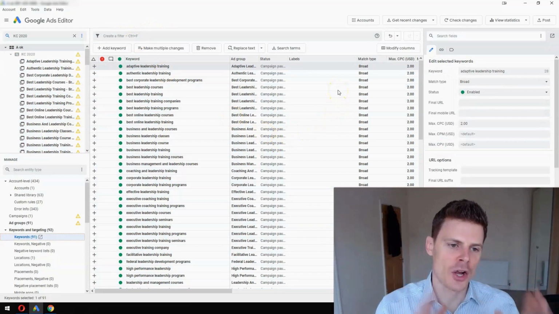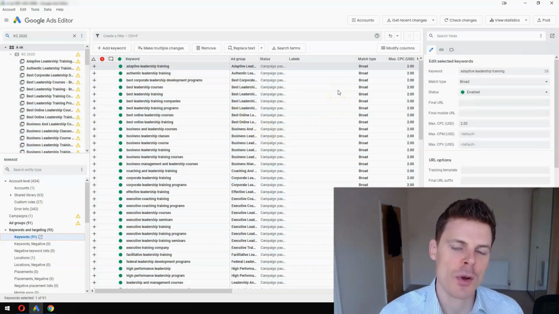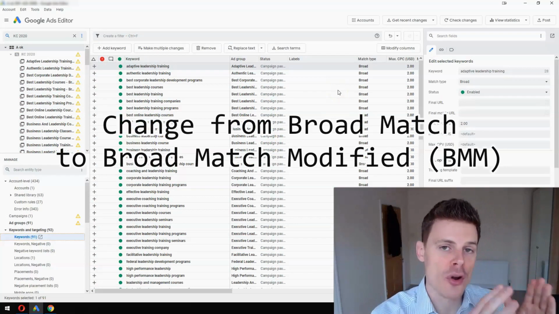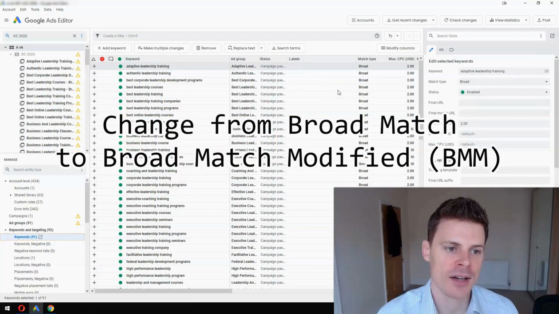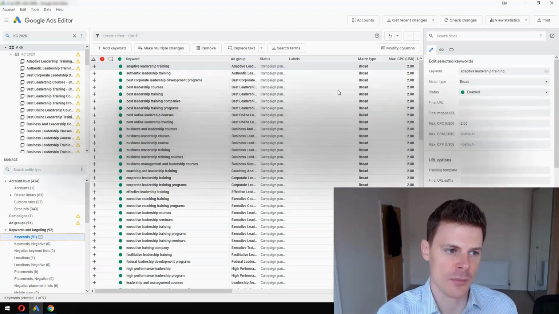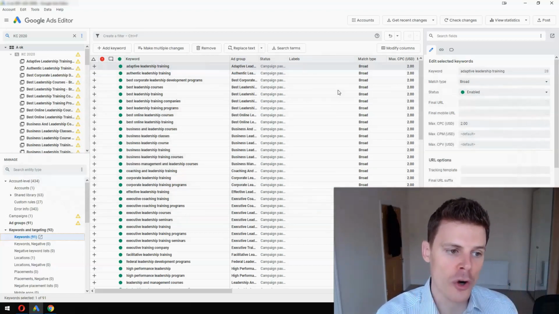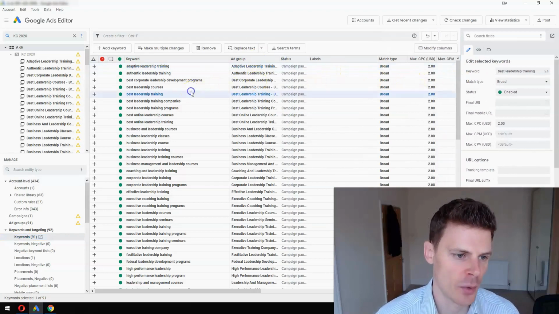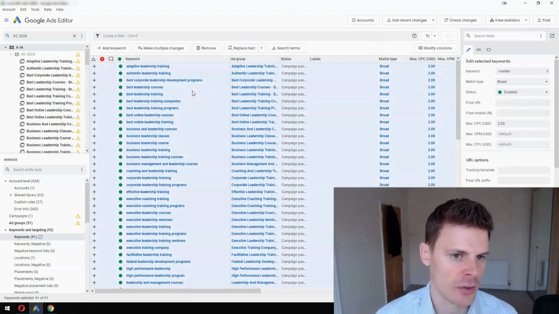Now, going back to earlier, I mentioned that we were going to change these keywords from broad match to broad match modified. And if you're not familiar with broad match modified, it's a more precise way of targeting, and it'll add a plus sign to the beginning of one or more of the words within the keyword. So we've got broad match keywords here. If we want to make these broad match modified, we're going to highlight all of these keywords, Control A.